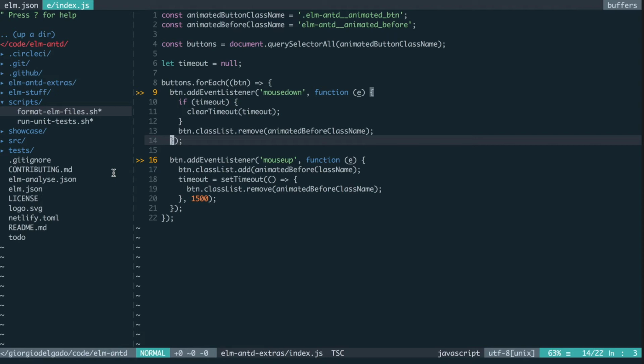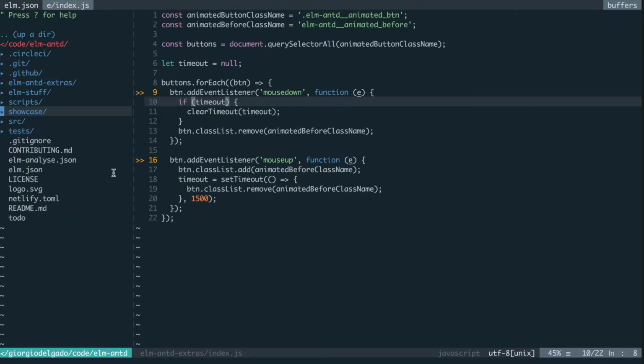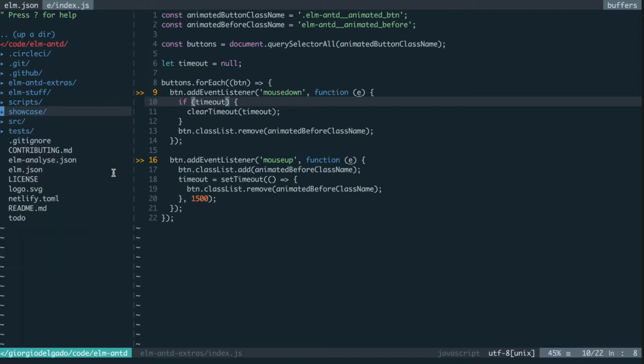Okay, so moving on. I'm going to actually talk about the showcase last because it's such a huge project, and I think it might be useful to actually discuss how it works for folks who aren't familiar with multi-page or multi-route Elm applications. So I'll cover that in the end.